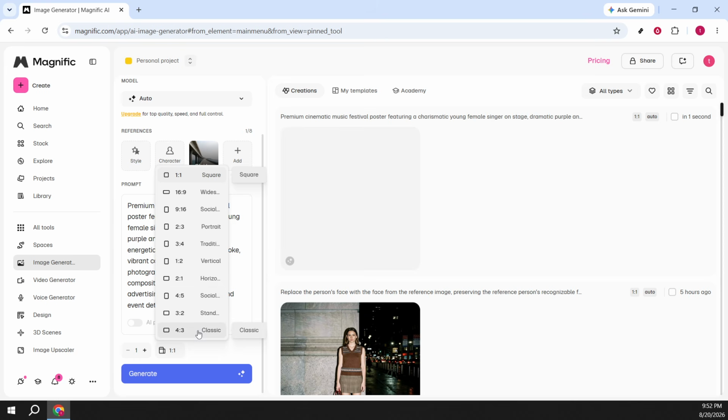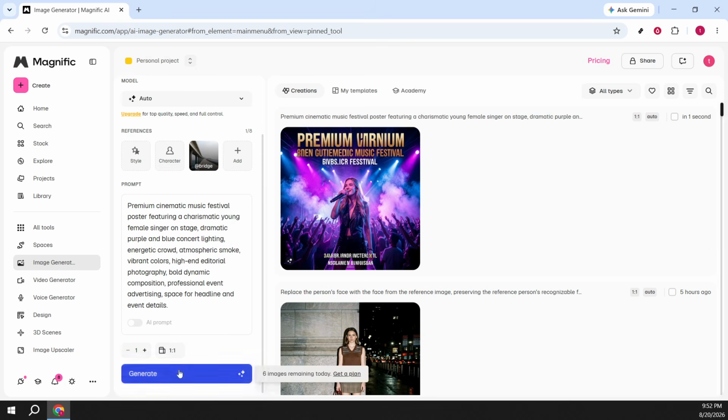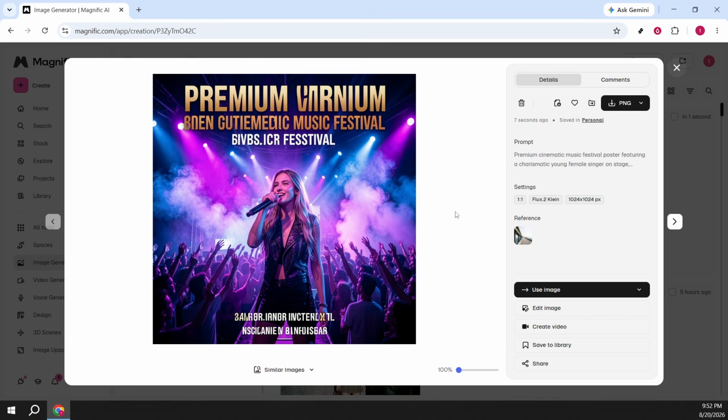When everything looks right, click Generate. Magnific will create poster concepts based on your model, references, and prompt. Review the outputs, note what works, and you'll be ready to iterate or select the strongest option for your project.